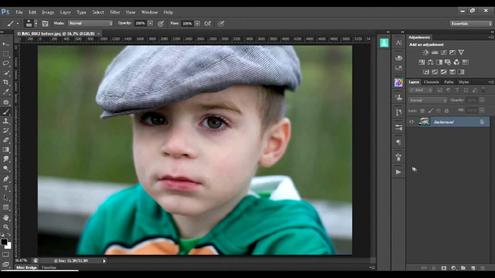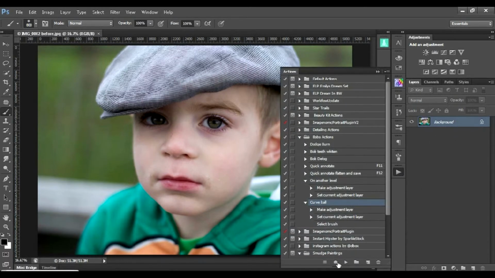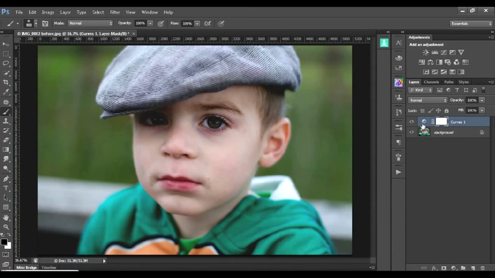This is another image of the same sweet little boy, and the only thing that's been done to this image in terms of preparation, this is just a JPEG file, but we did do the On Another Level action first. So now we're going to run the Curveball action. So here we go, we're going to run it, and you can see it created a curves layer.